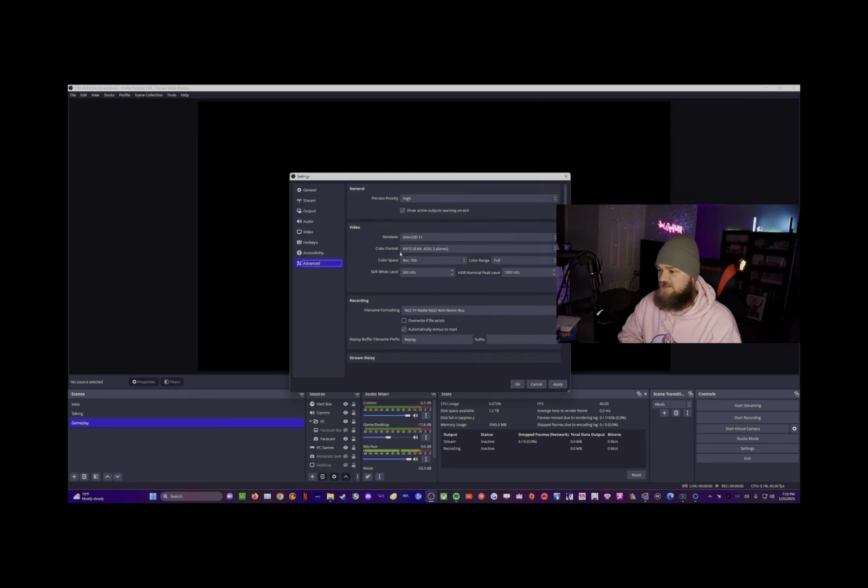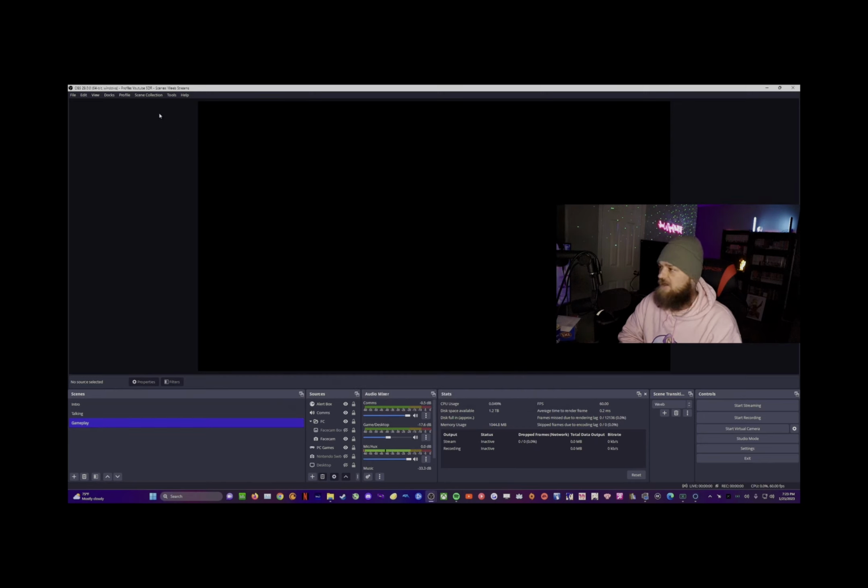We go down here to advanced. Color format is NV12. Color space, Rec 709. Color range full, and then you're not messing with the SDR, HDR levels.